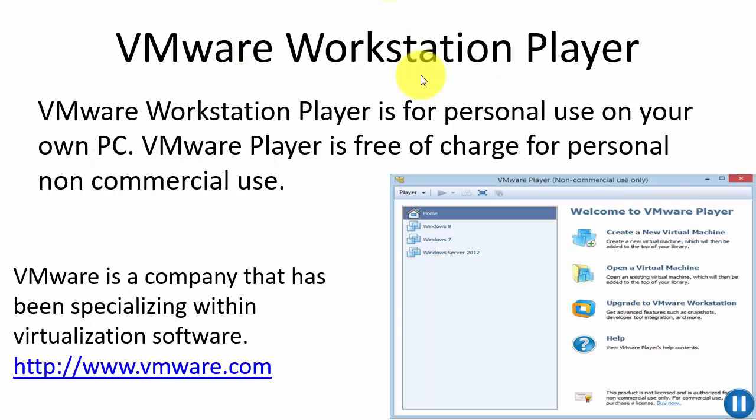So VMware Workstation Player is free for personal use. You can use it on your own computer, and you can use it for free for personal and non-commercial use. And within that software you can install lots of virtual machines which you can use for your testing.